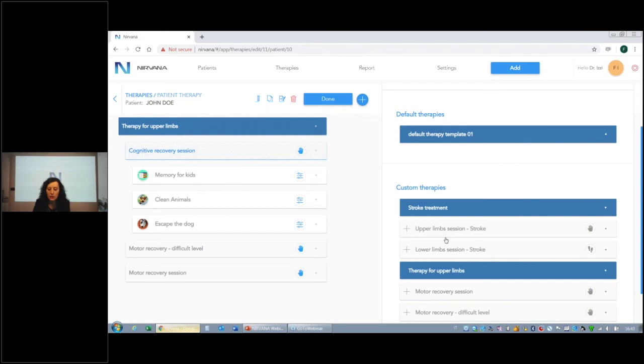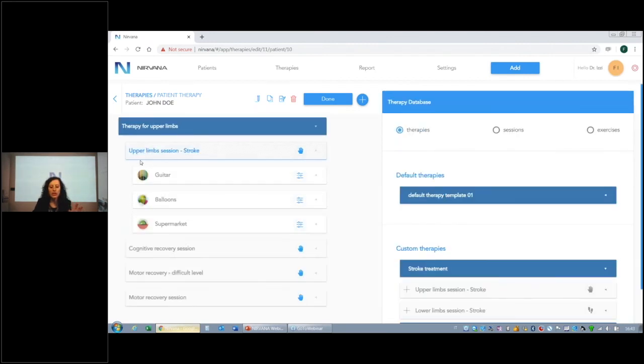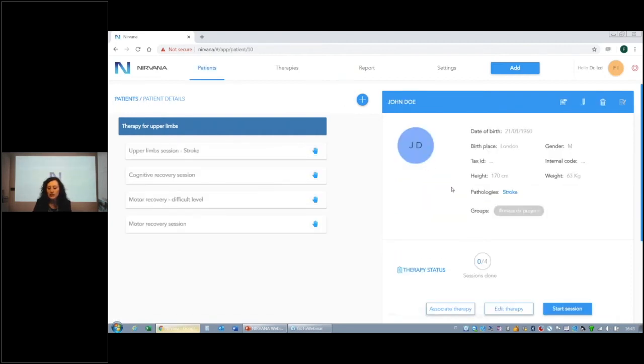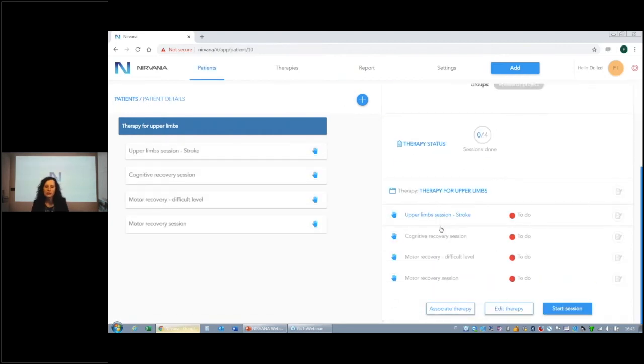So in this case, I will click on upper limb session stroke because I'd like to do this session for my patient. And I want this session in the therapy for upper limbs folder, okay? I click on done, and you can see that now this session of exercises is also added to my patient's therapy, okay? So now we are ready to start one or more sessions just to see some exercises.